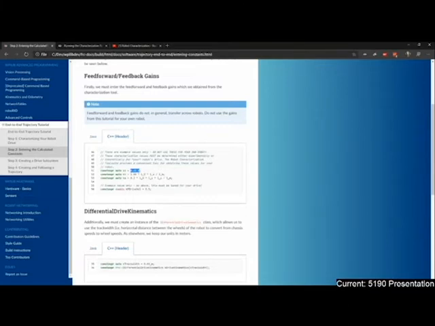If you actually want to learn what these values mean, you can watch my presentation at the P2P workshop, or you can read the documentation on robot characterization, which is also available on the same website.